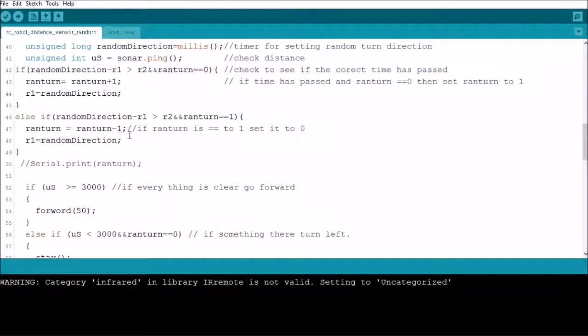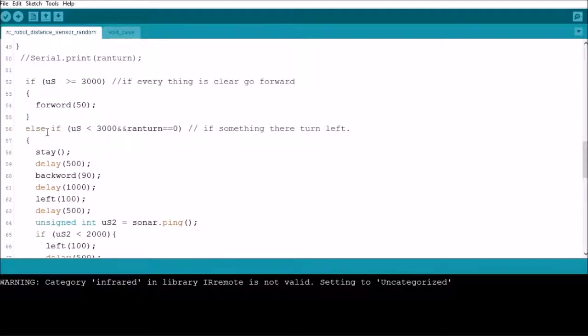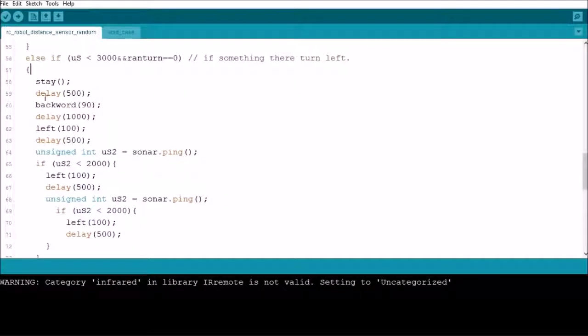Now you may be saying, well, why would I want to do that? Well, let's continue here. So then we come to here, if the distance is greater than or equal to 3000, continue going forward. Else, now this is where that ran turn comes into play. Else, if the distance is less than 3000 and ran turn is equal to 0, then we're going to do this setup here, which makes it turn left. It backs up and turns left.